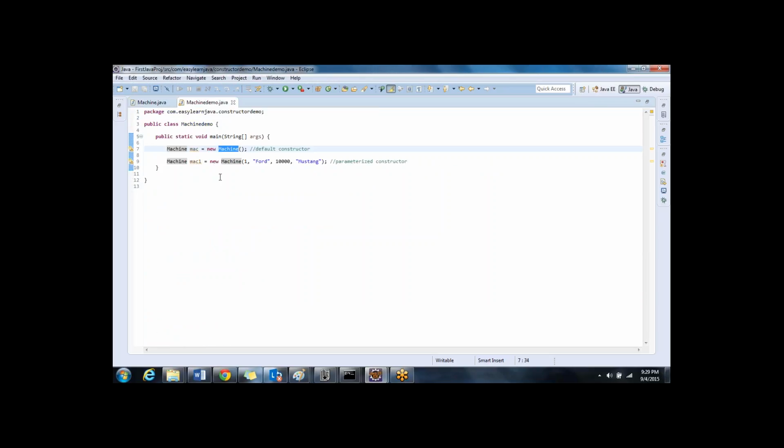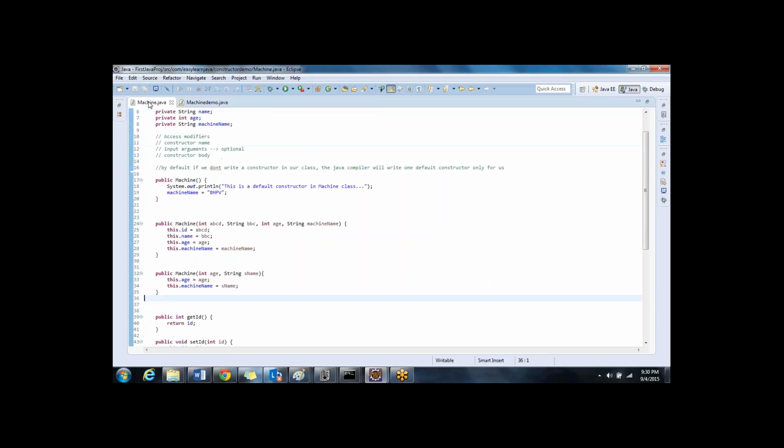But answer my question. At line number 7, which constructor am I trying to call, given by whom? Excellent, the one which is written by us. My question is for line number 7 only. The answer is: we are calling the default constructor written by us in the Machine.java class at line number 17. First, is that clear to everyone?